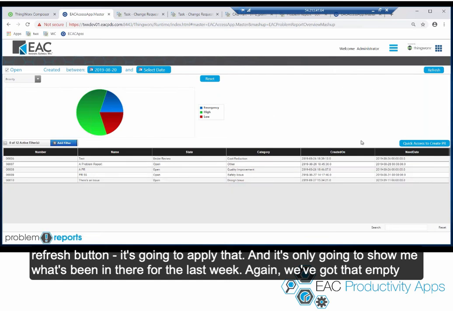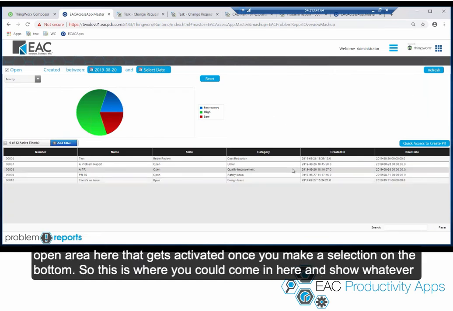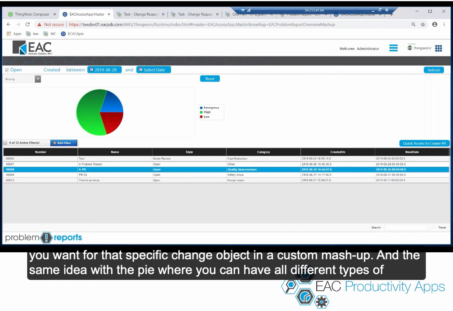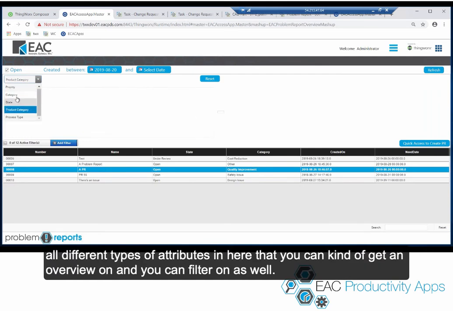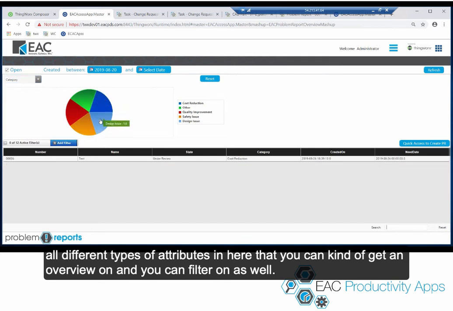Again, we've got that empty open area here that gets activated once you make a selection on the bottom. So this is where you could come in here and show whatever you want for that specific change object in a custom mashup. And the same idea with the pie, where you can have all different types of attributes in here that you can kind of get an overview on, and you can filter on as well.